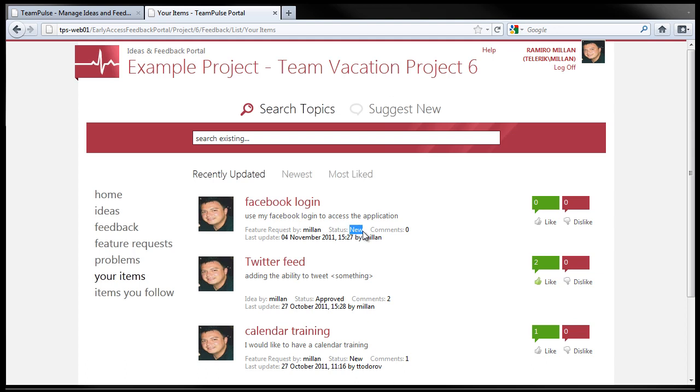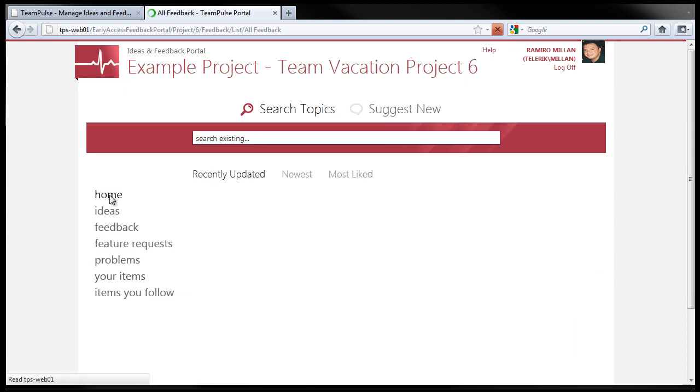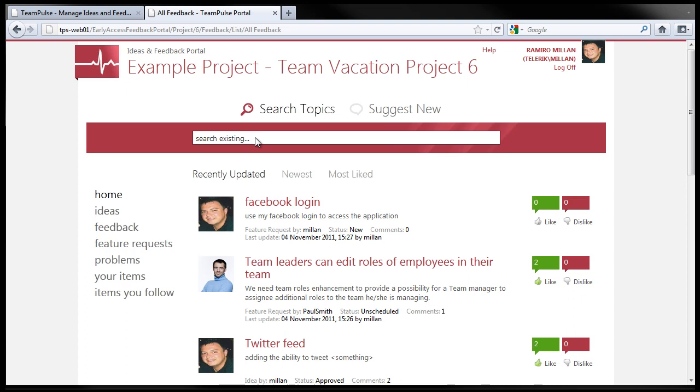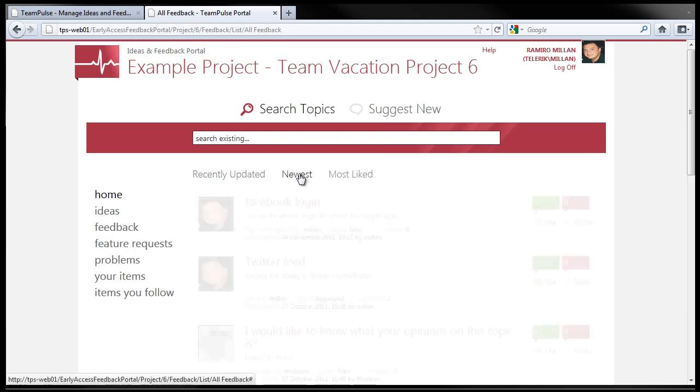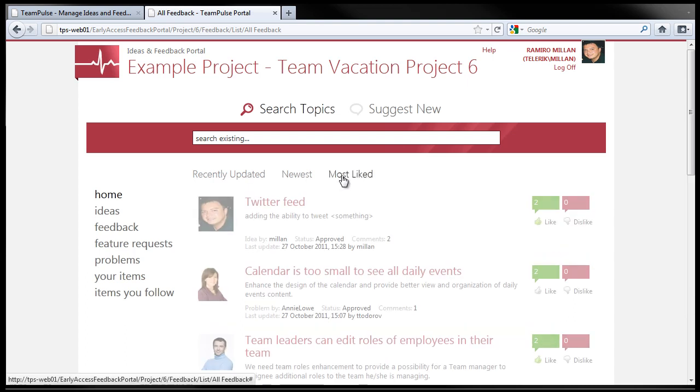So if I went and changed this to updated, committed, rejected, you could see that information, who it was last updated by, the likes and dislikes, and it's listed under the recently new and the your items. You can also go back to home and filter this information as well. So as you saw earlier, I can enter search existing and it will return back the values. I can see what was recently updated, the newest, and the most liked.